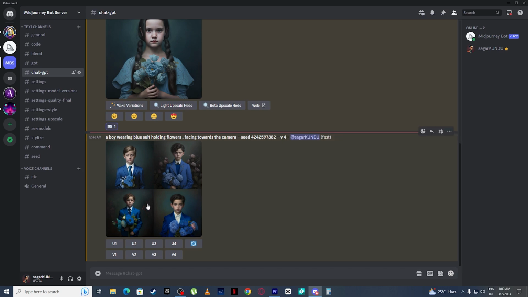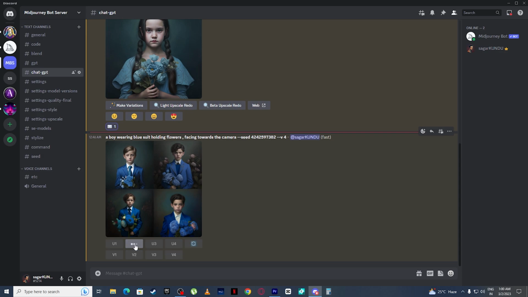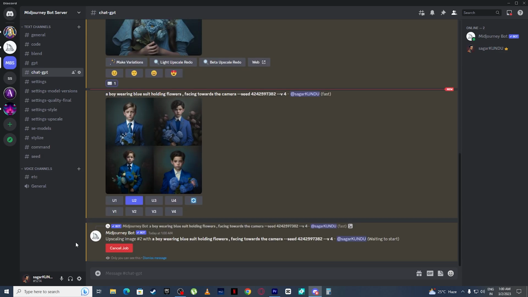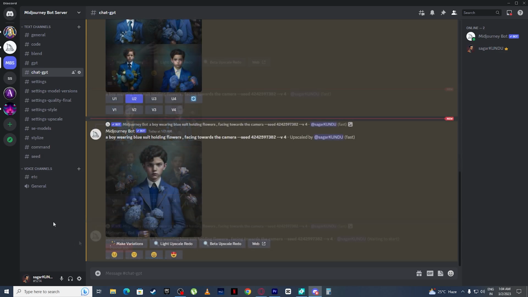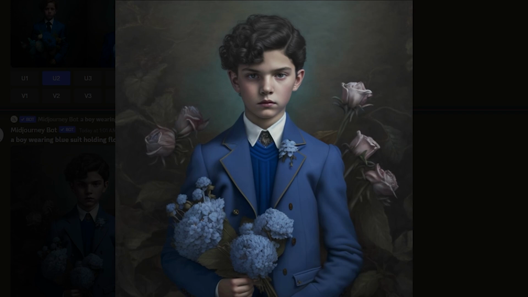Let's take a close look. And it's looking actually good, really good. So I personally like this one, the second one. So I will simply click on U2, and we are going to upscale this AI art. So the final art has been upscaled. Now let's take a close look. And it's looking actually good, really good.